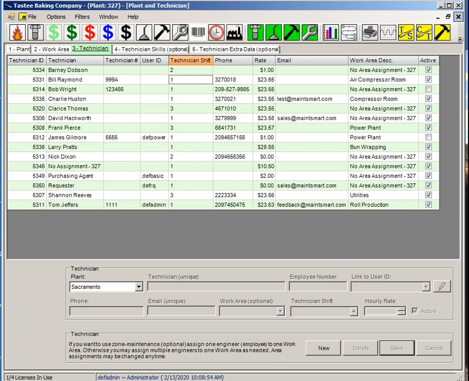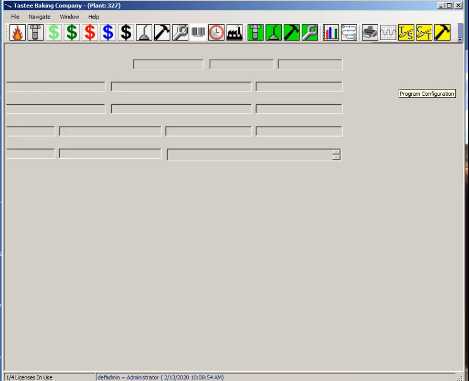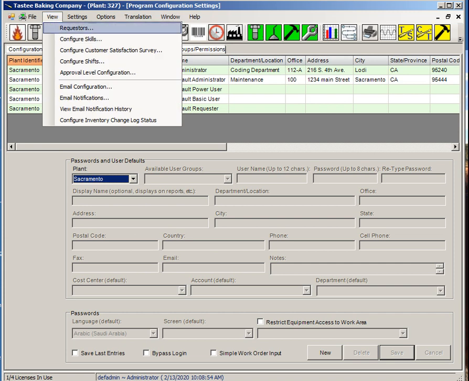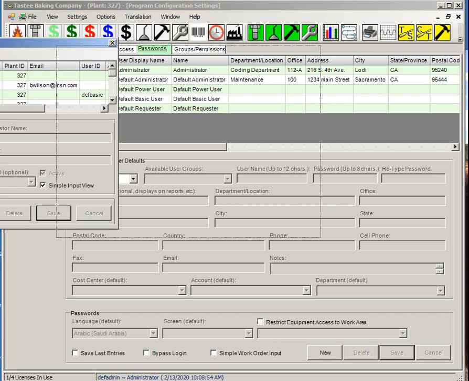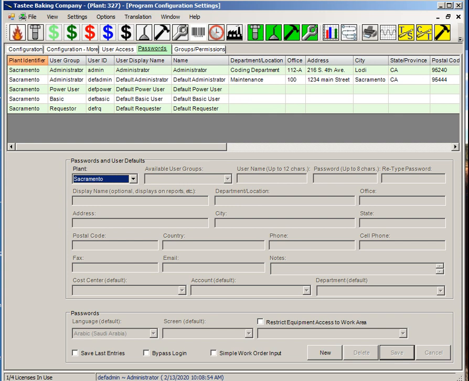The other way you can set up email addresses is through the program configuration screen, and that would be through your requesters. So if they're not technicians or engineers or whatever you may be calling them, you can also set up what we call requesters. And these are typically non-maintenance personnel that are requesting work, like a repair ticket or something to that effect. Okay, so all these emails will end up being available to you once we have them set up in here.